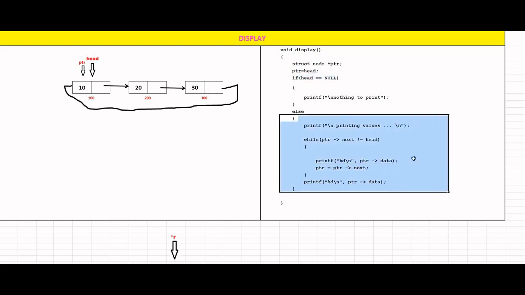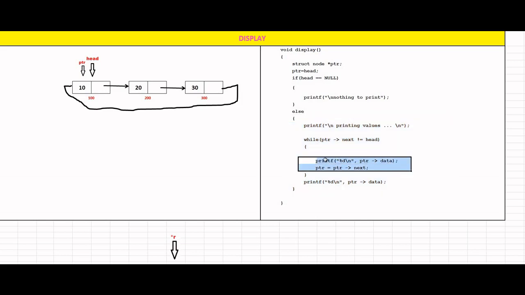This is the else part. First there is a printf statement printing values. So your first output line will be "printing values". Then while ptr of next is not equal to head: ptr of next is what? 200, the address of 20, and head is 100. Are they equal? No. So we come inside the while loop. Print ptr of data. Ptr of data is 10. So we print 10.